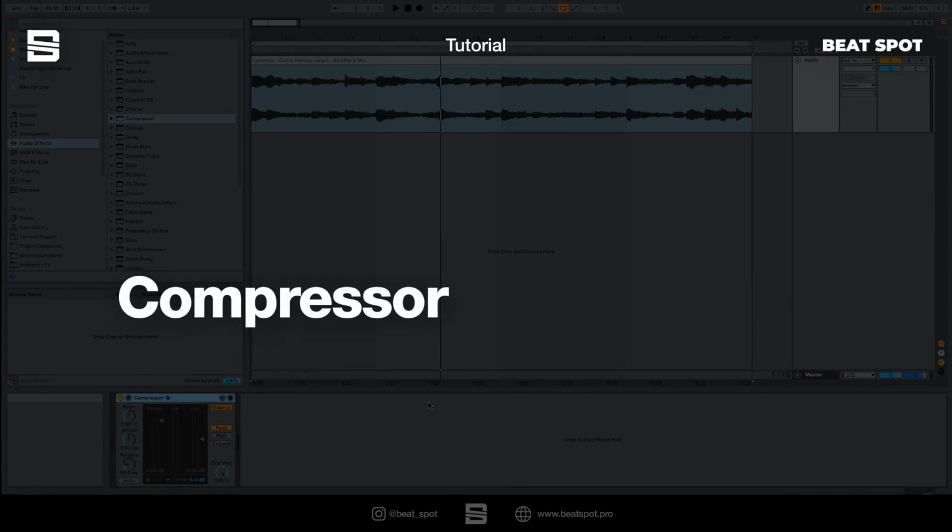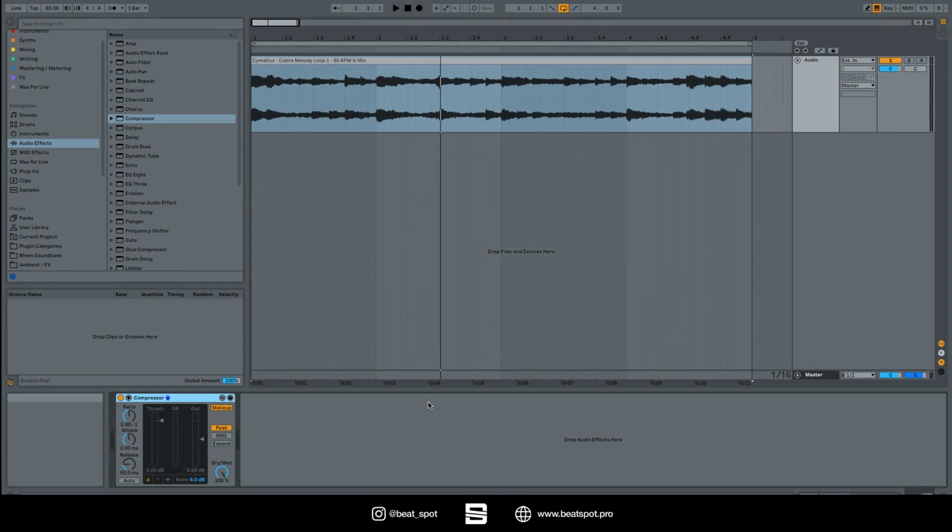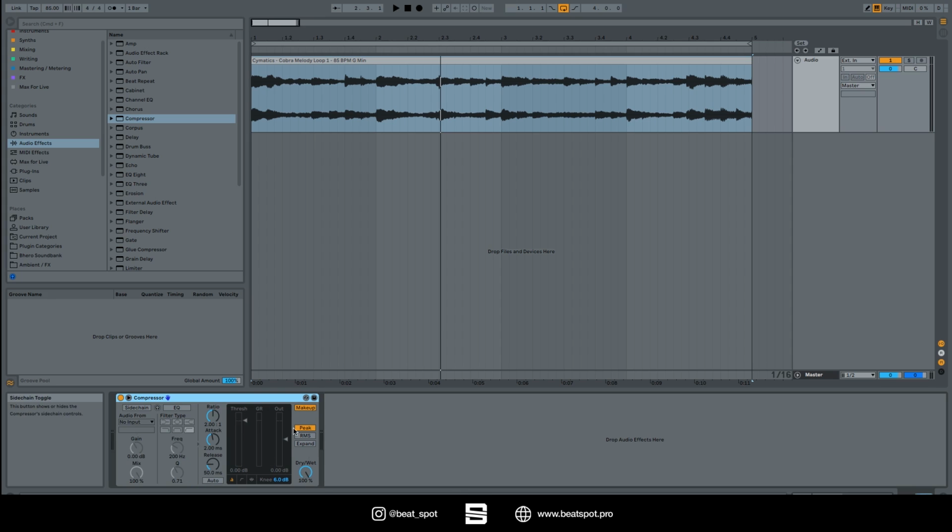In this video we are going to talk about the infamous compressor, one of the most well-known effects in audio production. A compressor just allows us to shape the dynamics of a sound depending on its volume. Okay, so we can expand this thing, and I'll talk about every single parameter.